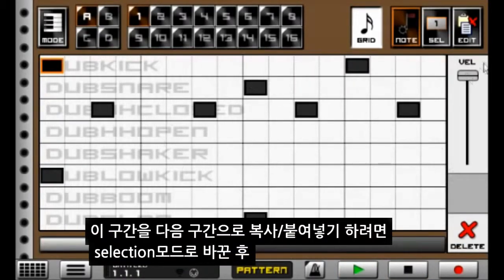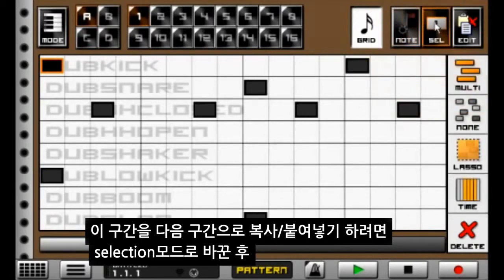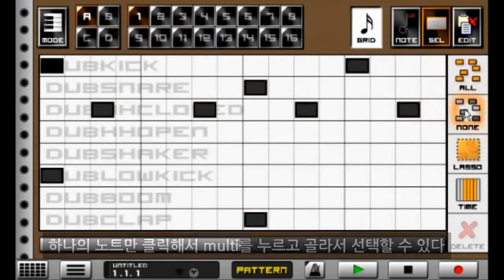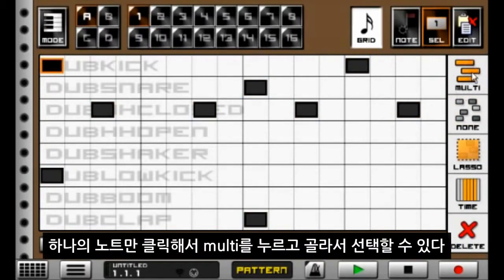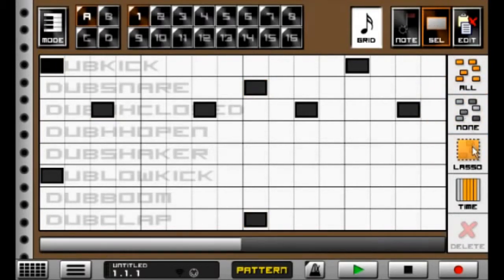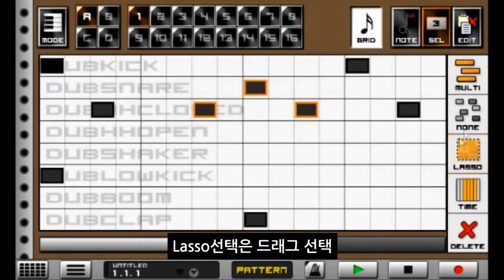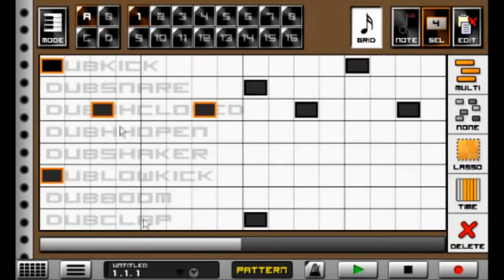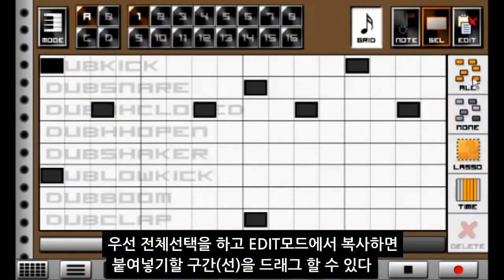If I want to copy paste this section into the next one, I can go into the selection. So we were in note parameter mode here, and we'll go to selection mode, and there you can either do a select all. If you've got already one note selected, you can press multi and then do kind of a sparse selection. And then pressing select none, of course, will remove the selection. You can do a lasso selection around just a few. Or you can also do time selection, and this selects everything within the selected time. So if you're looking at a piano instrument with notes up top and at the bottom, it selects everything within that time. So for now, I'm just going to select everything in here.